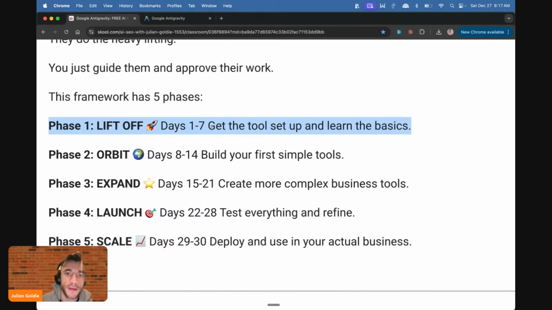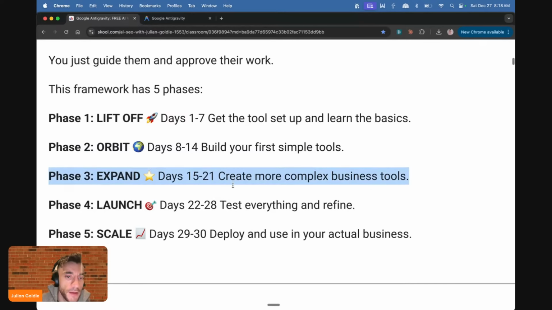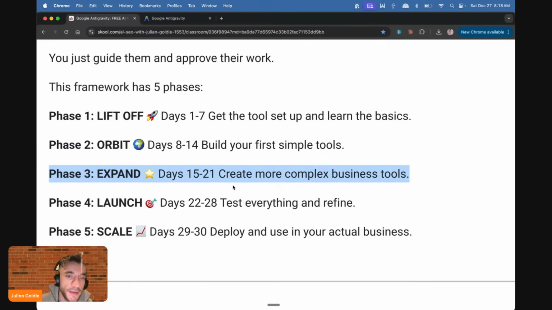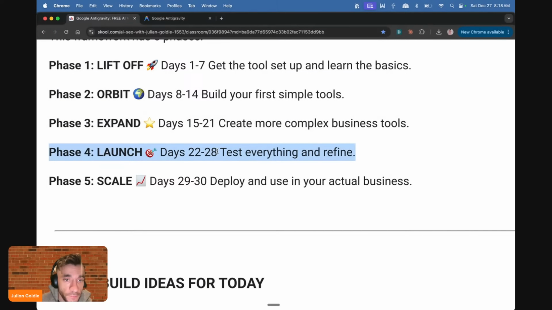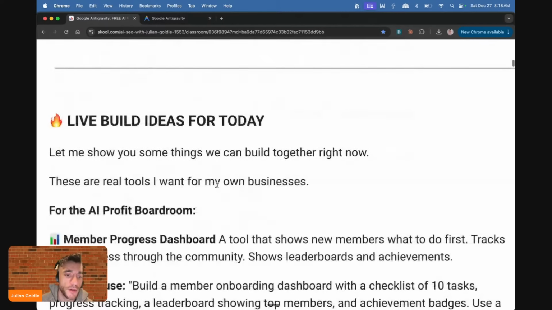So days 1 to 7, you're going to get the tool set up and learn the basics. Days 8 to 14, this is a 30-day plan, you're going to learn how to build first your simple tools, right? Phase 3, days 15 to 21, you create more complex business tools. Phase 4, days 22 to 28, you test everything and refine. And then phase 5 is like scaling, right? So days 29 to 30, you want to deploy and use this inside your actual business.